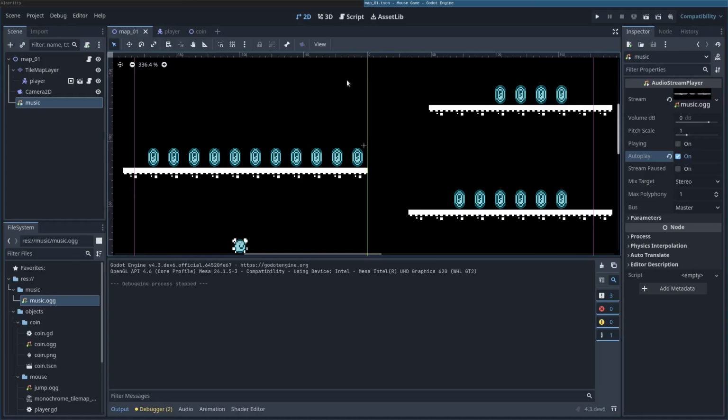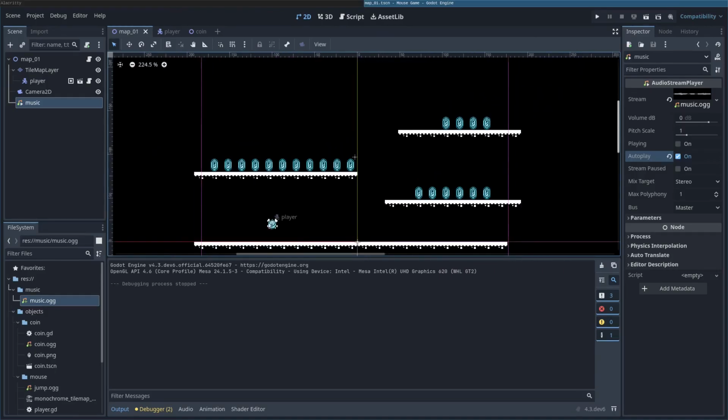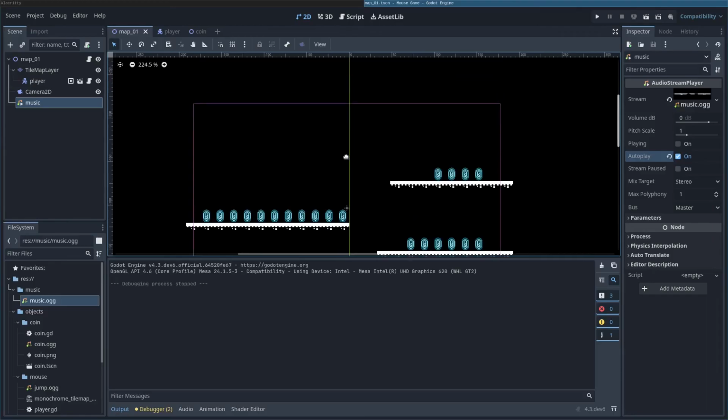And escape to escape. Our game is looking pretty good. We got sounds, we got a character we can control, things we can collect. Let's go ahead and build up our level a little bit more.